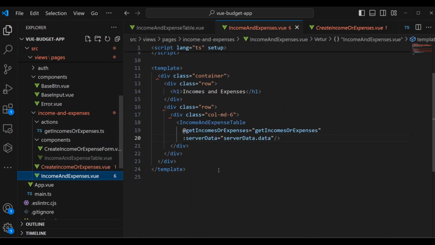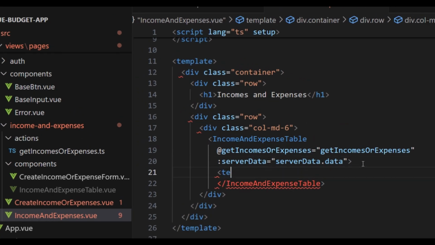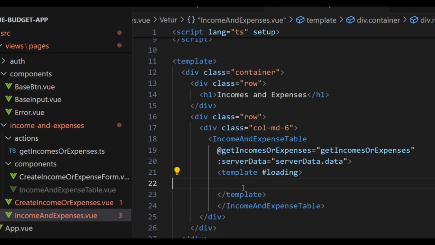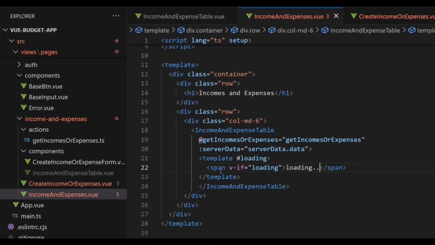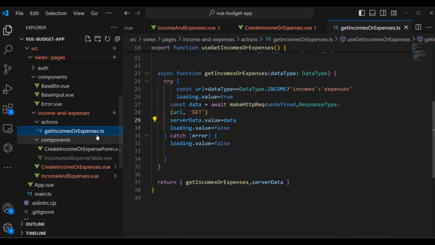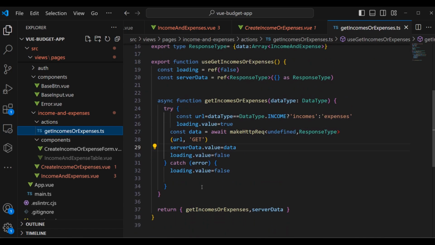Then we're going to get into the income and expenses page, the view, and right here we're going to pass the template so that we can pass the data to our slot. We're going to pass here loading, and then we're going to pass here a span tag, and then we're going to do v-if loading. Here we're going to extract the loading. You can see if I get into the getIncomeOrExpense.ts, we can see that we don't pass the loading variable to the return statement.